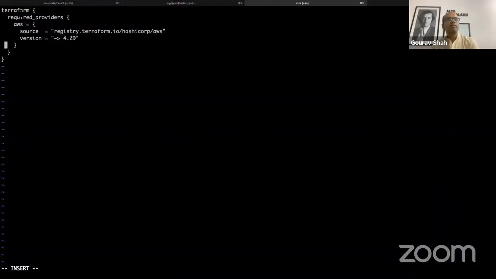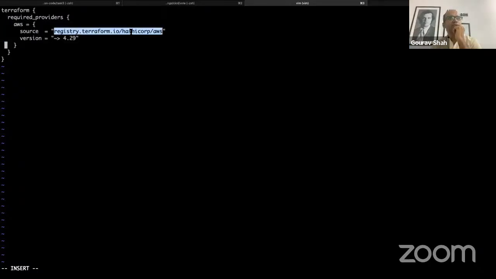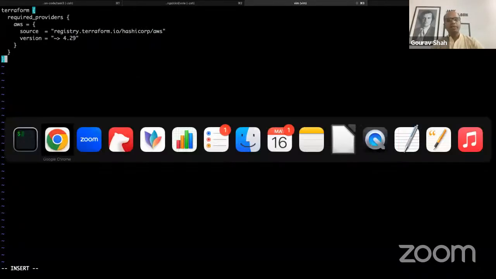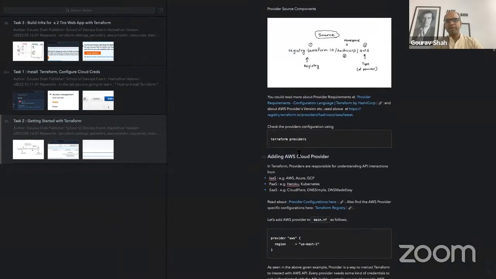So I begin writing Terraform code in main.tf here. This is the required provider with AWS. This being the source, same source, and a specific version and a path. Right, so that's what I want to start with, initialize with, right?